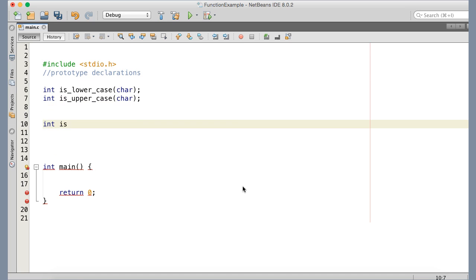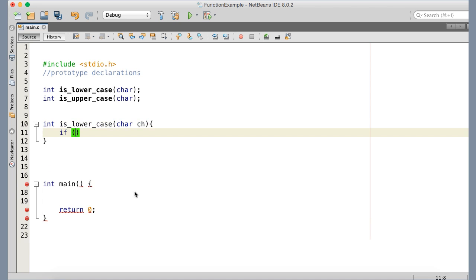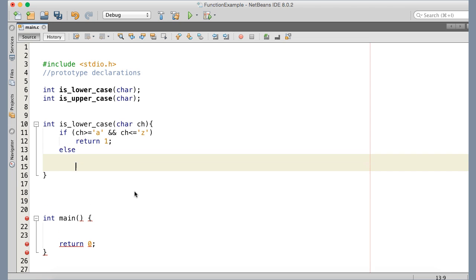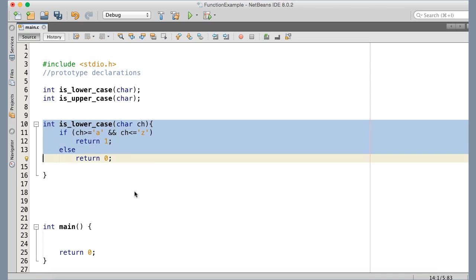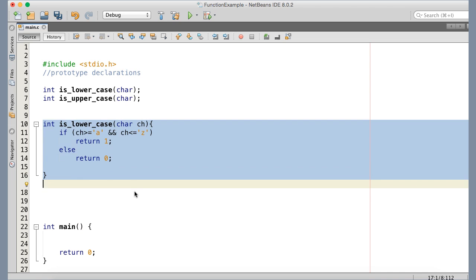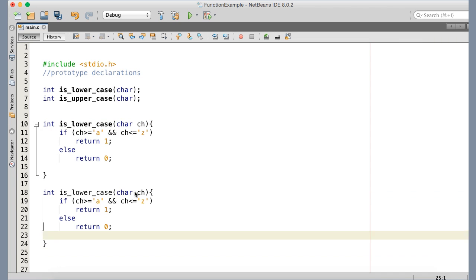So the function is lowercase is going to test whether the character supplied is lowercase alphabet or not. So we just need to test ch. If it is greater than equals to a and ch is less than equals to z, then it's lowercase. We should return true. That means 1. Otherwise it's going to return 0. That's false.